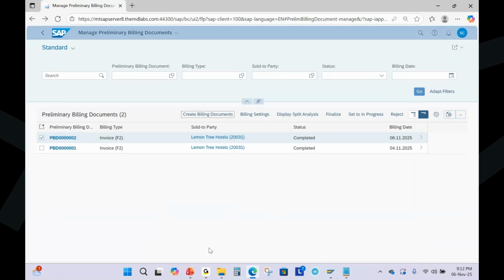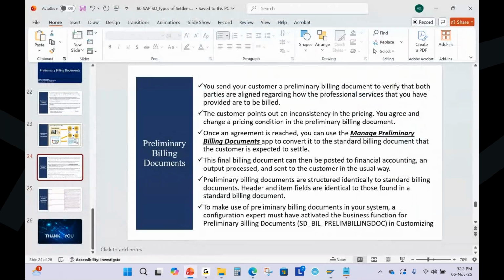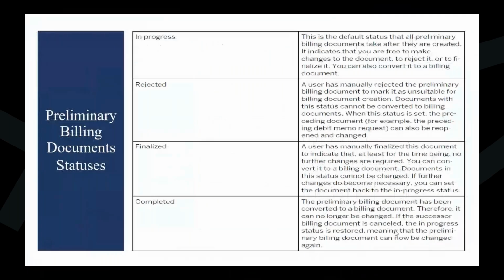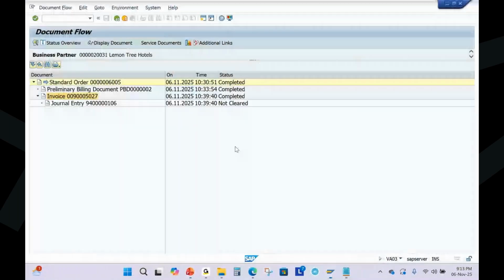Okay. So now let's go to some theory. This we understood, right? Okay. Once it gets the status of completed, it can no longer be changed. If the successor billing document is cancelled, then the in progress status is restored, meaning that the preliminary billing document can now be changed again. Suppose if you cancel the final invoice, again its status will get changed actually. So let's test that also. We have some time, right?